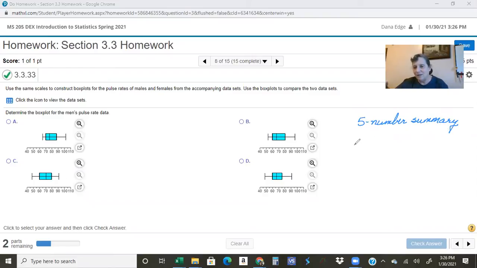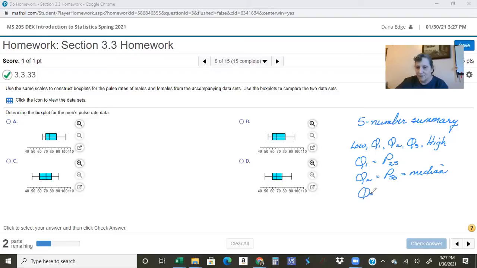The 5-number summary consists of the low number, quartile 1, quartile 2, quartile 3, and the high number. These are the numbers from the data list. Quartile 1 is the same thing as percentile 25. Quartile 2 is the same thing as percentile 50, is the same thing as your median, your middle number. Quartile 3 is the same thing as P of 75, the number that has 75% of the data elements under it.